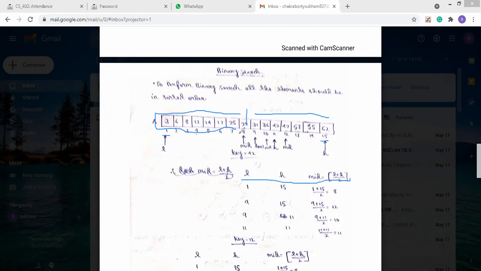We have moved the low value to 9, and high is 15. There is no way to check this list because the values in it will be less than 29. So there is no need to check these values. We will only focus on the right side of the list, the right side of the mid.